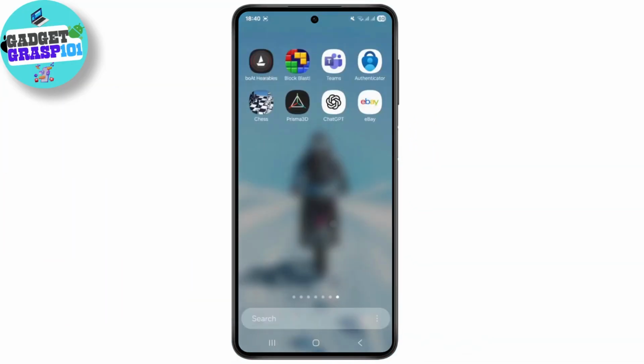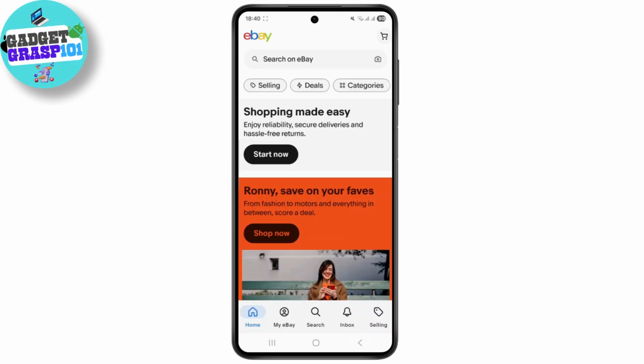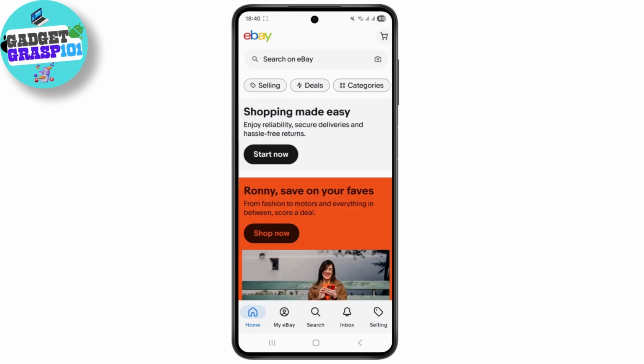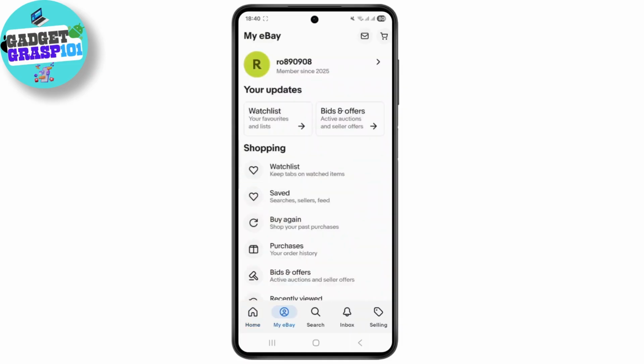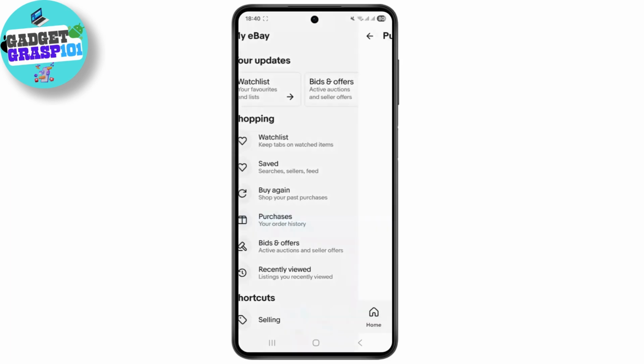If you also want to leave feedback on particular products on eBay after purchasing them, what you can do is just head over to your eBay application first and make sure you're currently logged into your account. Now just head over to this option that is My eBay from the bottom of your navigation bar, and once you do that, just click on the purchase history, which is usually located over here right under the shopping, as you can see.